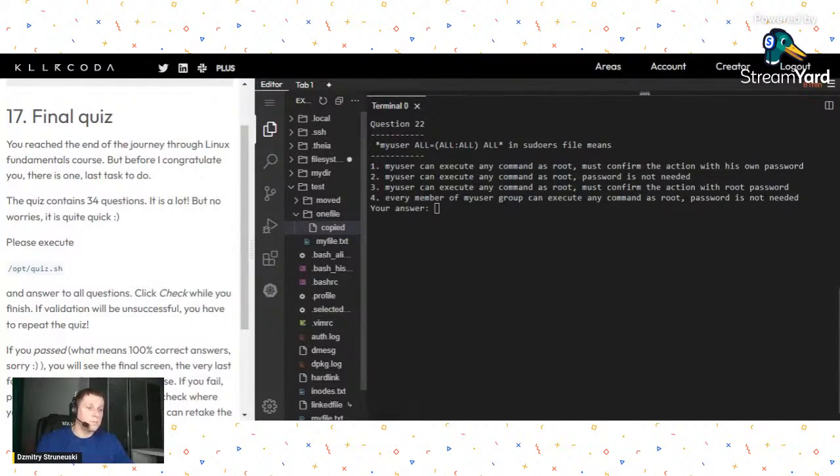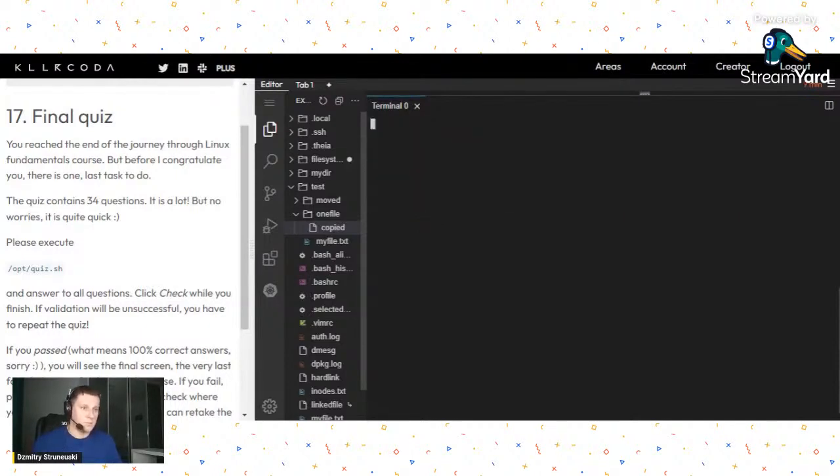So our user can run commands on all hosts, as all users, and all commands, but without asking for the password. And the correct option here is number 1. So if you use the sudo command, you will be asked for a password.